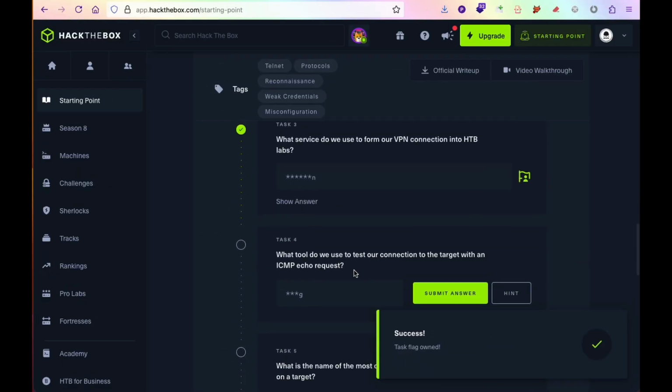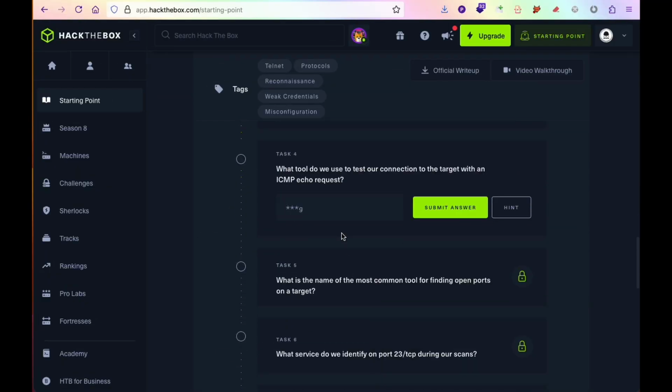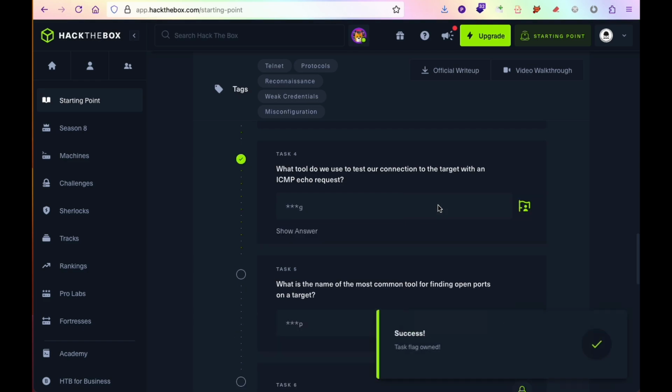Task number 4. What tool do we use to test our connection to the target with an ICMP echo request? We just did this too. Remember when we brought up our target machine? We used the ping command to verify its assigned IP address. The answer here is ping.